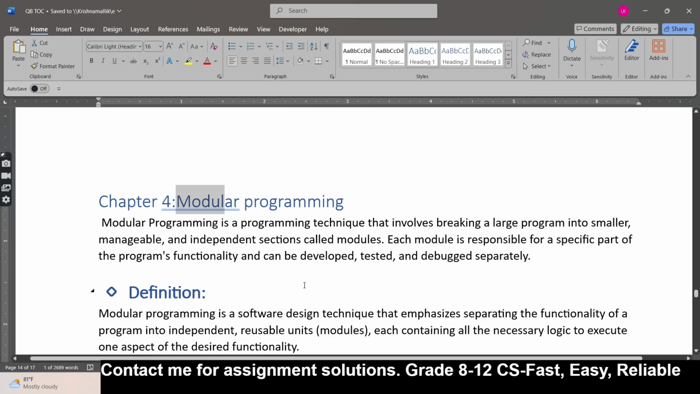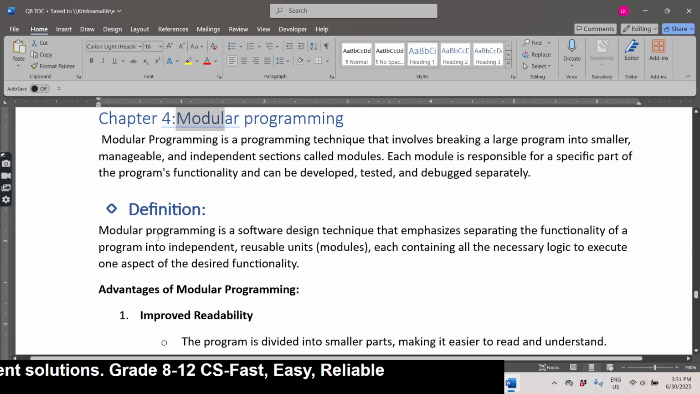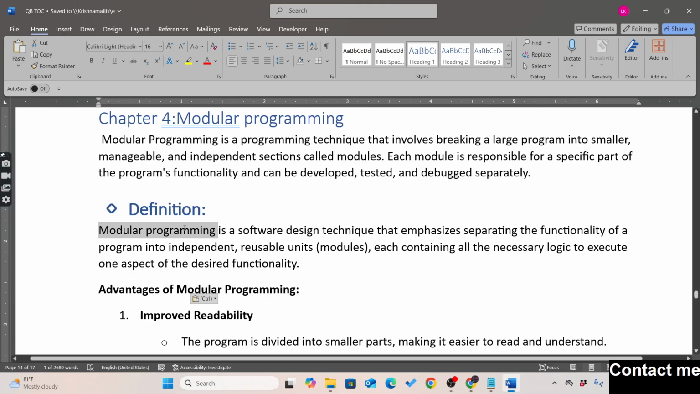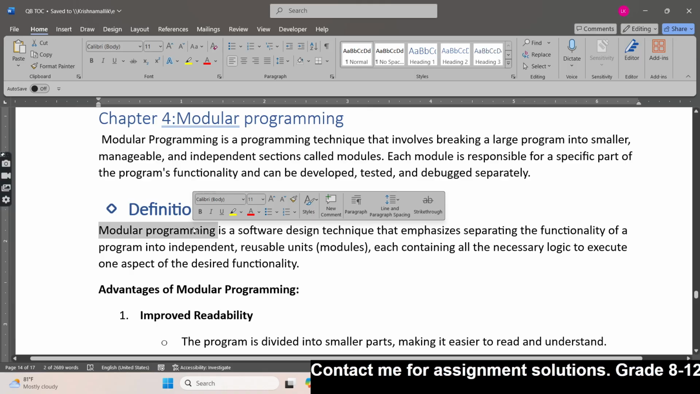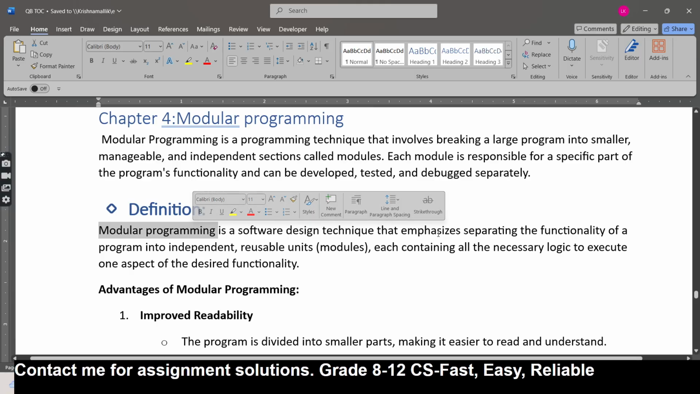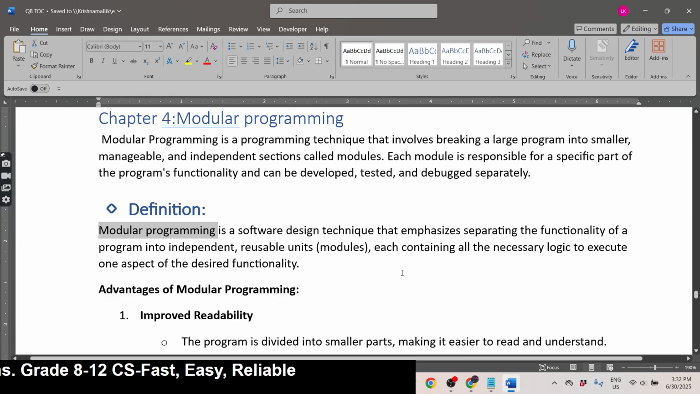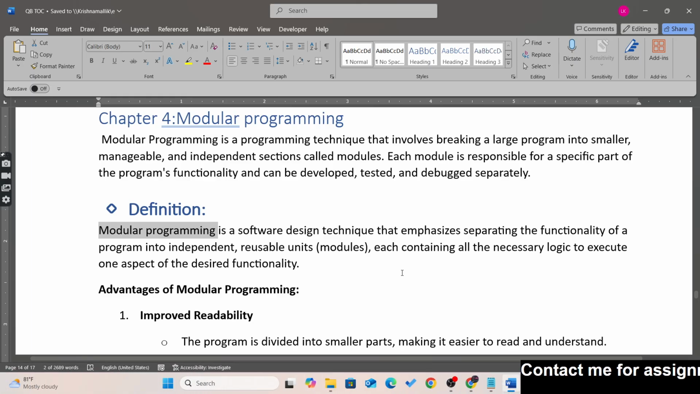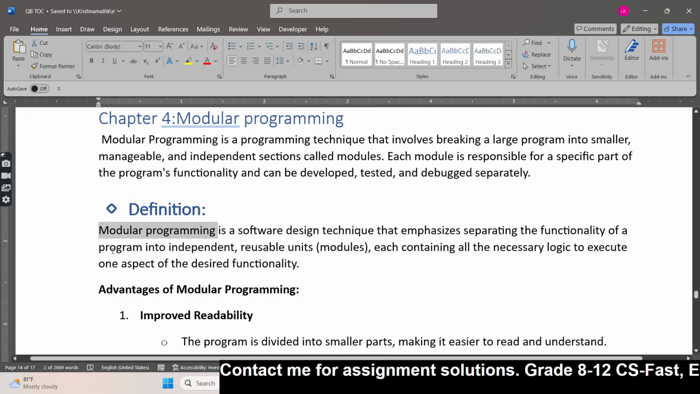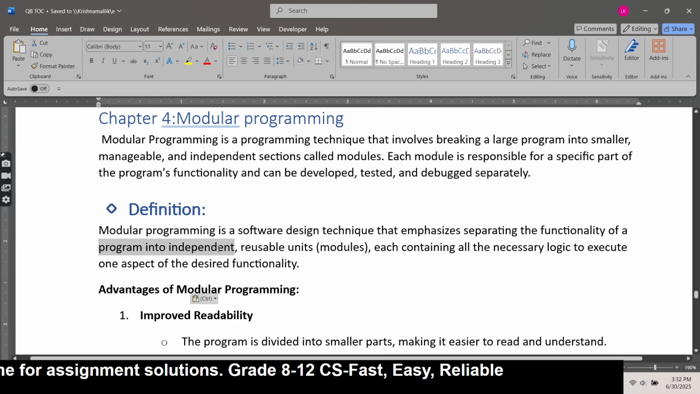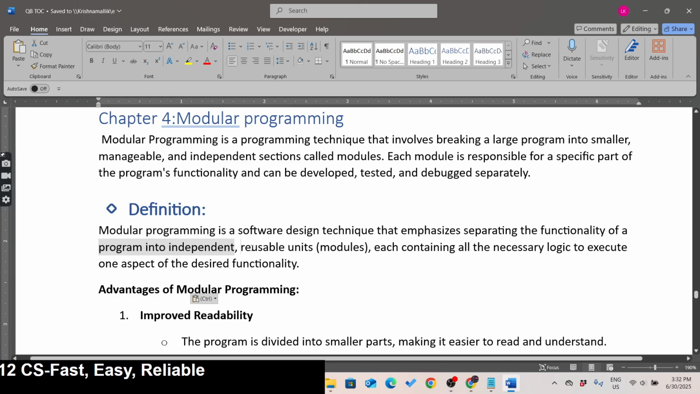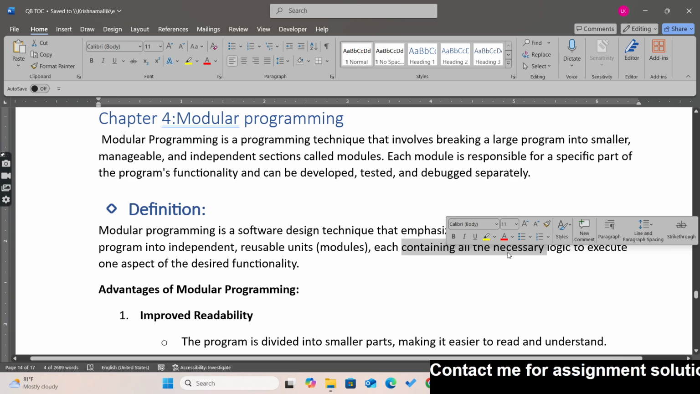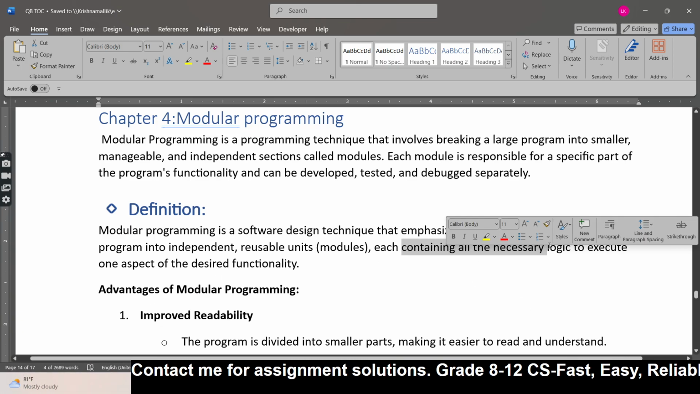In a very simple way, we can define modular programming in the software development process as the technique which focuses on writing the code in separate blocks, and these separate blocks are called modules. All the blocks are independent of each other. We can reuse them whenever needed. They have their own inputs, outputs, or we can say logic.